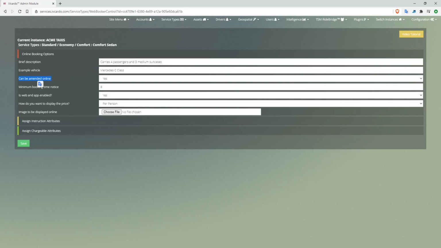When the booking's been made online, can it be amended online? Chances are probably yes. But for larger vehicles, if they're booking coaches, it would be no, and it would be displayed that they can't amend it, they have to make a phone call. Minimum booking time notice: you can control the minimum booking time that comes in off the app and the web booker.